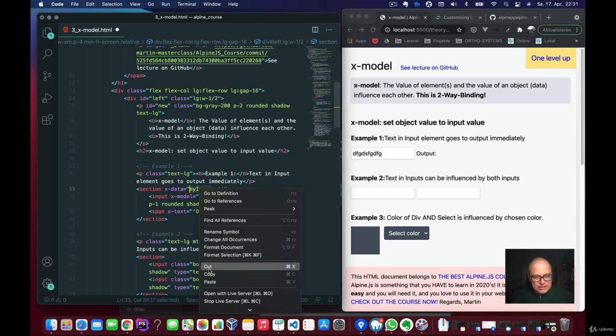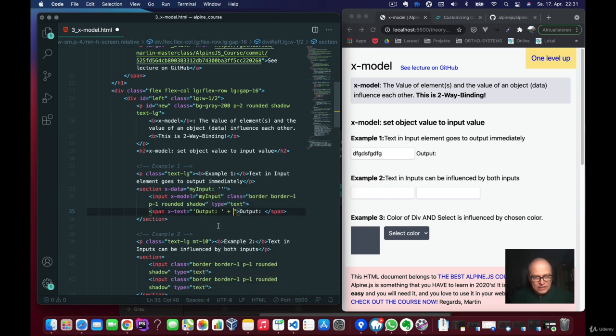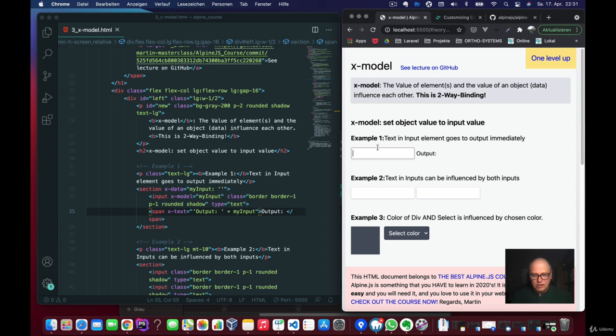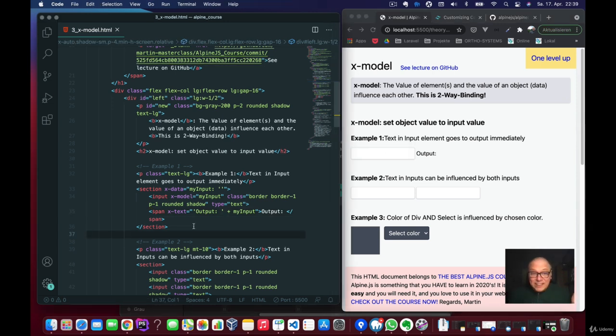Okay, let's copy this. And let's concatenate it here. Let's hit save. And now let's type something in our input. And it doesn't work. So the reason for this is that I made a small mistake up here in xData. Of course, I have an object here and a JavaScript object also always has those curly braces around it. That happens sometimes. I'm sorry about that, but I left this mistake in so you can see it.